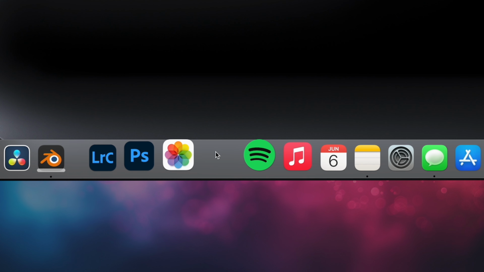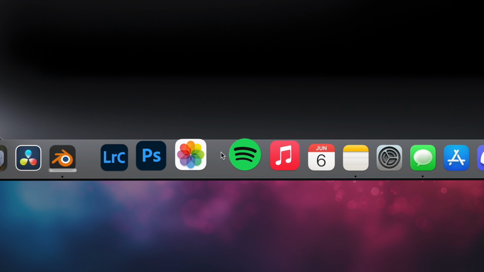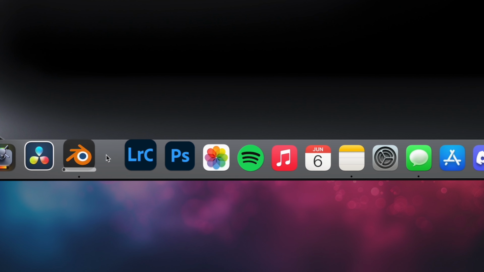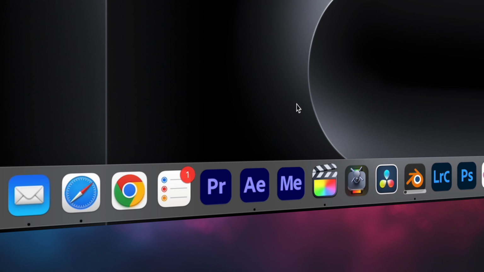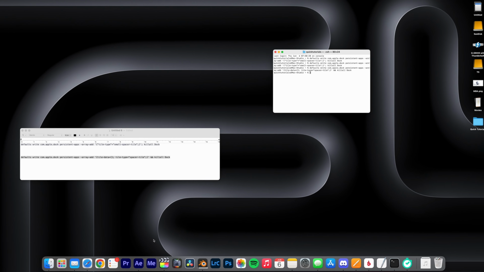To remove any spacers you don't want, you can just right-click the empty space and choose Remove from Dock. So that's pretty much it. Paste the command into Terminal. Do it as many times as you'd like and group your apps. Give it a try and let me know what you think.